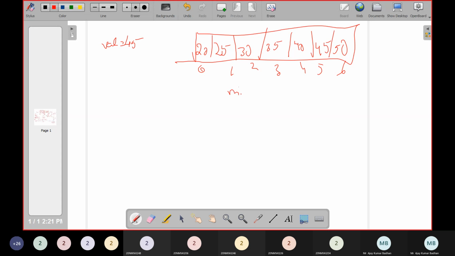So this time again, you will be finding a mid here. So this is your beginning, right? This is your beginning. This is your end. So beginning plus end by 2. So that is 0 plus 6 by 2. So you are going to get it as 3. So what is the value present in that particular A of 3 here? It is 35.